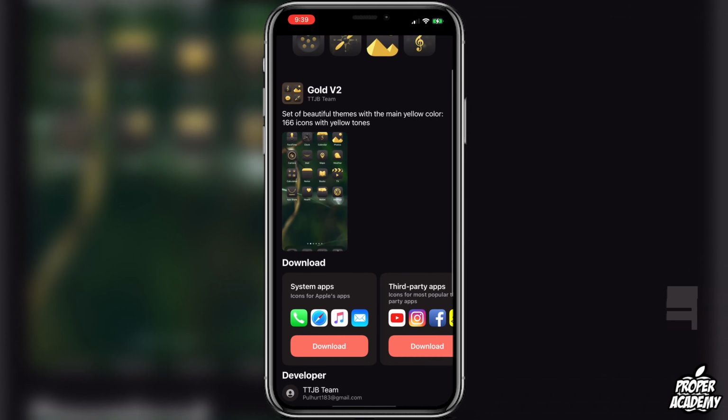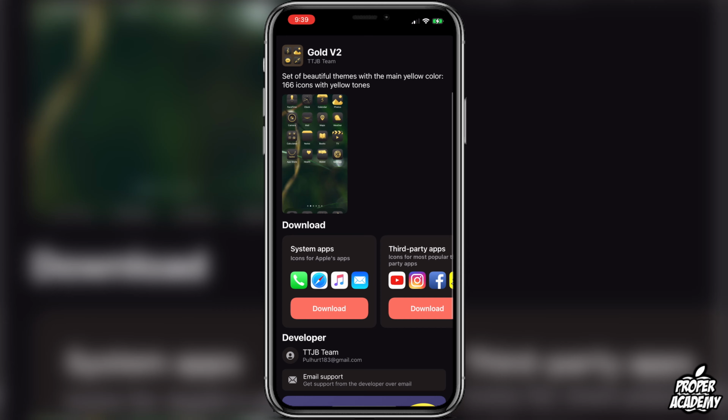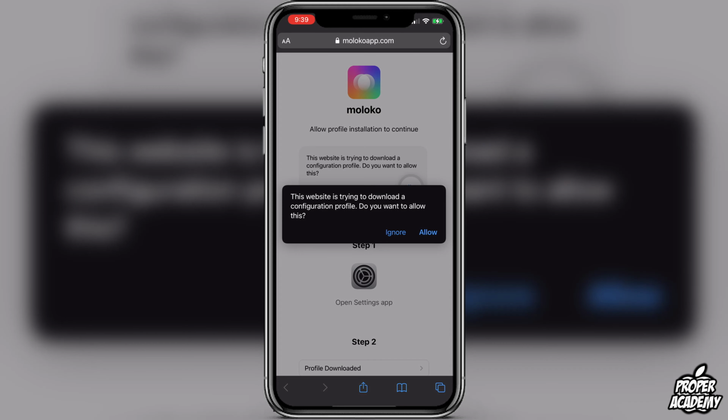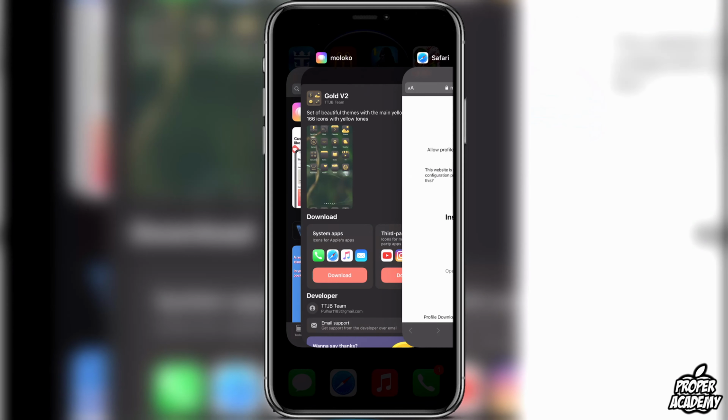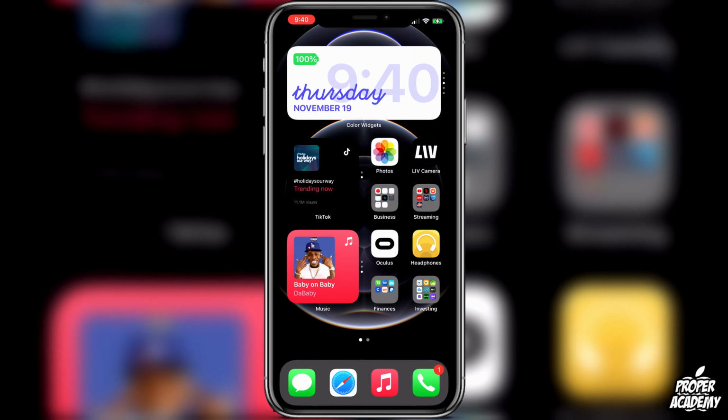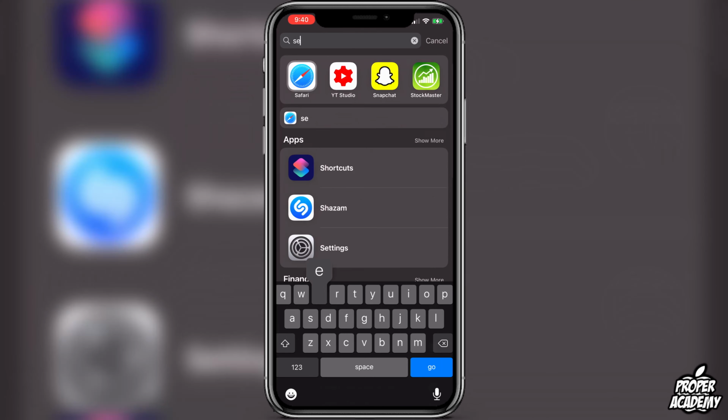So let's just say if I wanted to download the system apps, I click on download right beside the system apps. And it'll bring me to this, try to configure a profile. So all you want to do here is just click on allow and then close. And then we can exit back out to our settings and open up our settings.